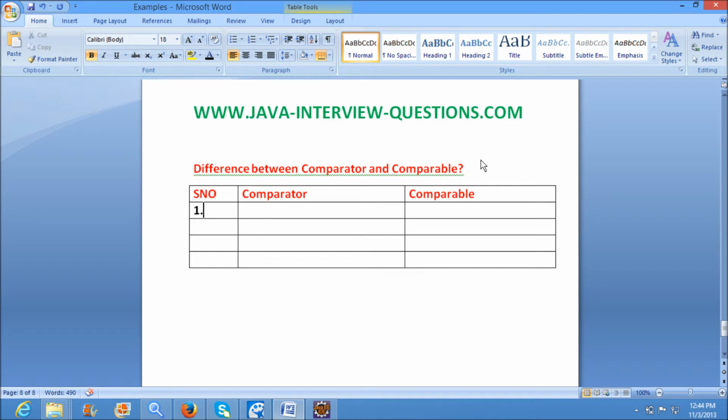First difference is package difference. Comparator is defined in the java.util package. I repeat once again, Comparator is defined in the java.util package.